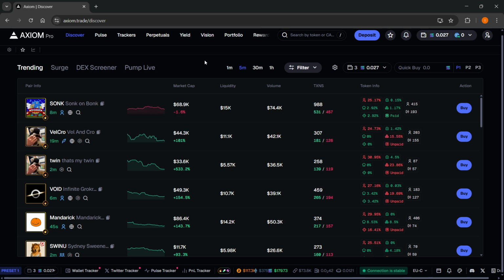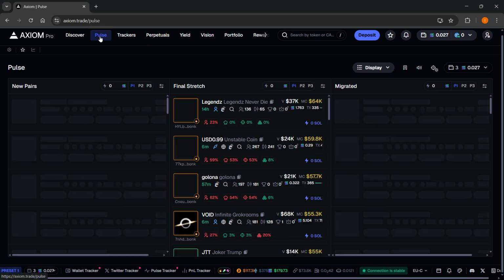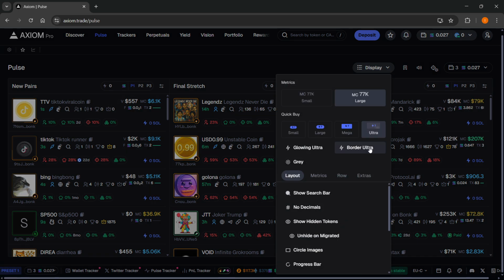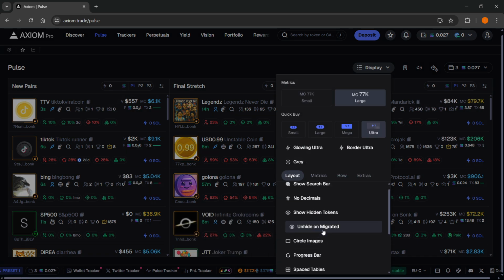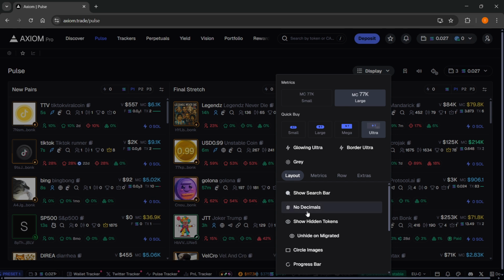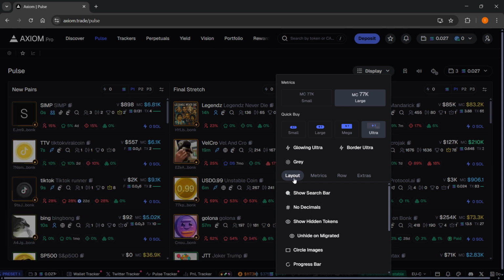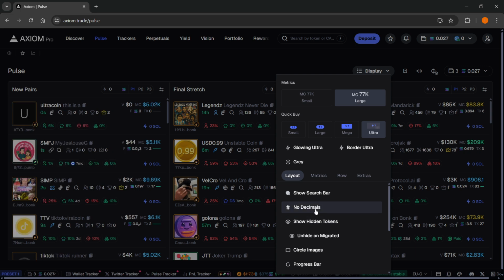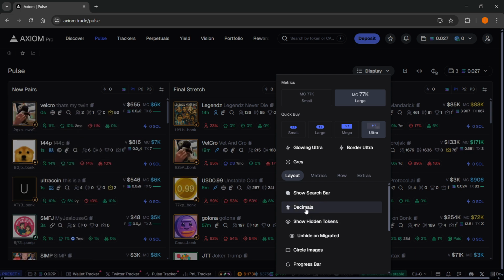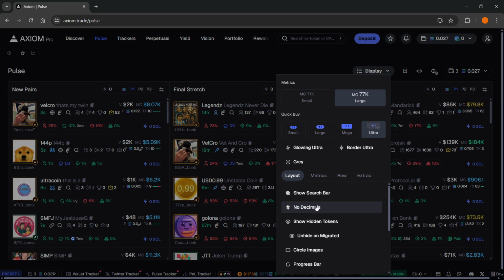So to enable the pulse metric decimals, this had been a new update. You want to go to pulse up here, go to display, and then if you basically just go down to the bottom, it says no decimals under layout right now. You can just click on no decimals and it's going to change into decimals, and from then on you'll be able to either see decimals or not see decimals. Okay, so that's pretty much it.